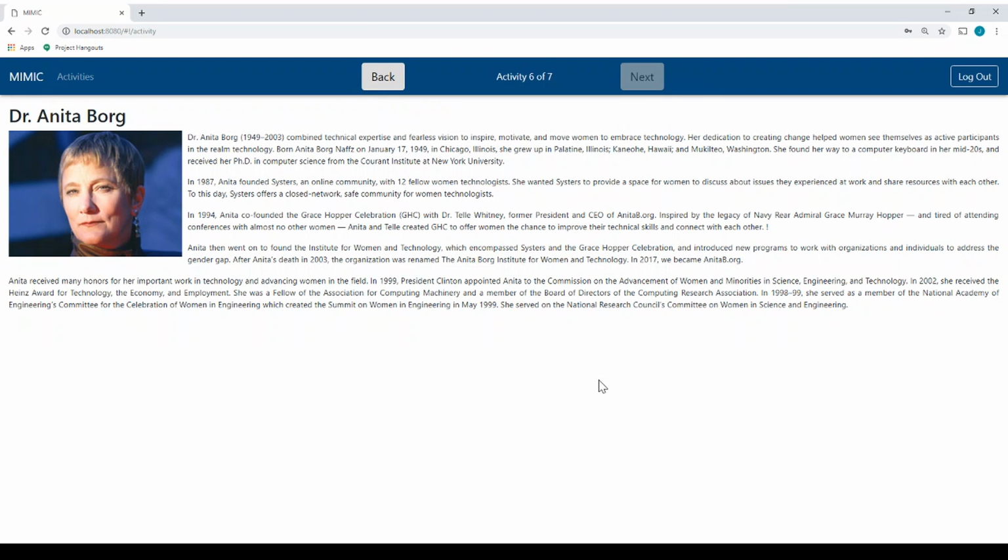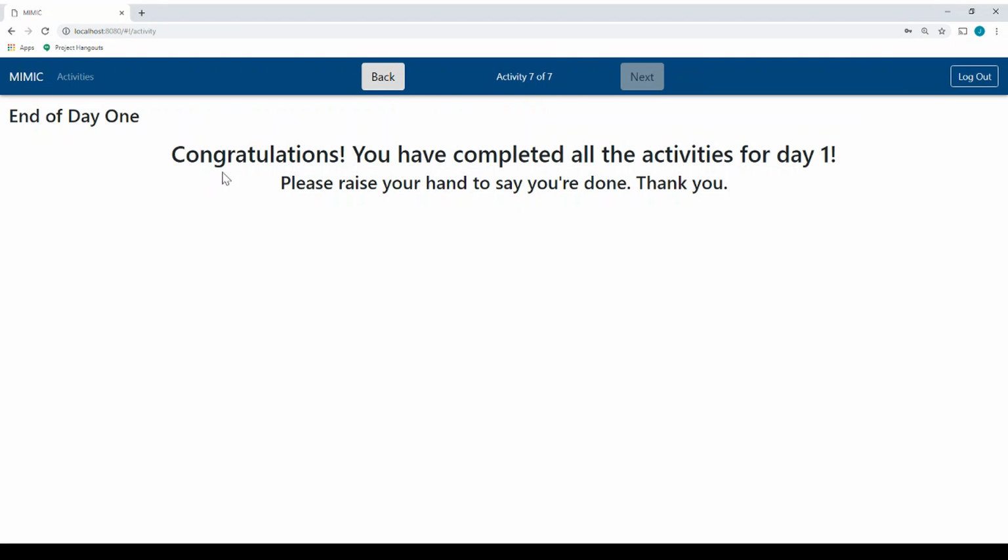This is another example of a reading activity. Like before, it will take 10 seconds before the Next button becomes enabled. And the end of day 1 activity.